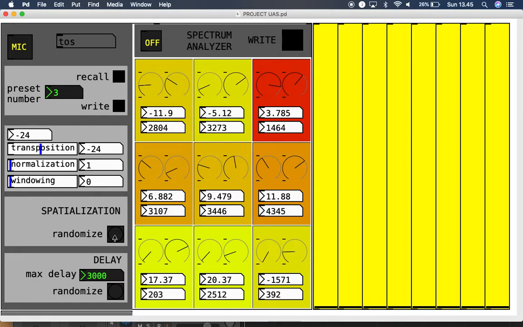Then after that you can randomize the spatialization. This will randomize the position of the sound. As you can see, the panning will be adjusted there, randomly. This is to make the position of each sound spread into left and right. Of course, this is just a stereo system, but you can make it like a quadraphonic system.